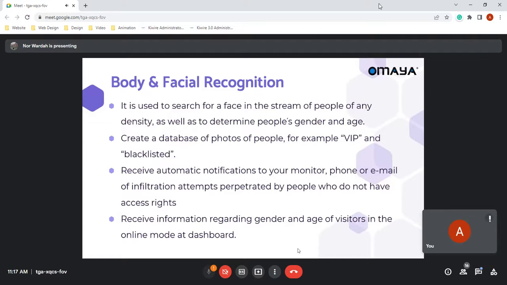Create a database of photos of people, for example, VIP and blacklisted. It also receives automatic notifications to your monitor, phone or email of infiltration attempts perpetrated by people who do not have access rights. And lastly, it helps to receive information regarding gender and age of visitors in online mode at the dashboard.